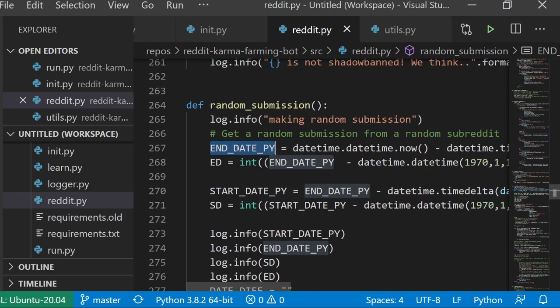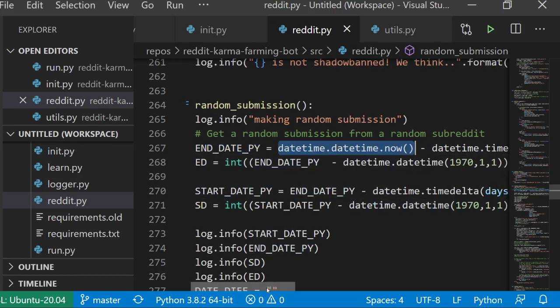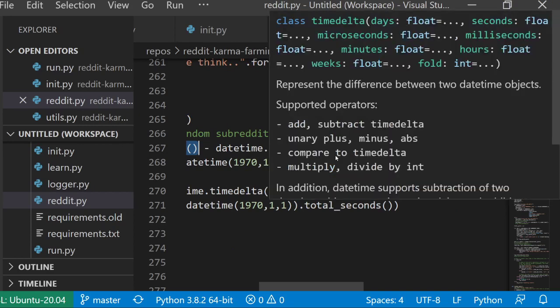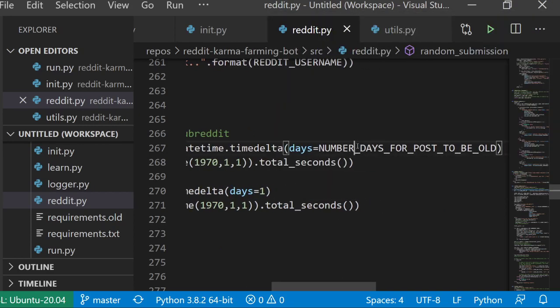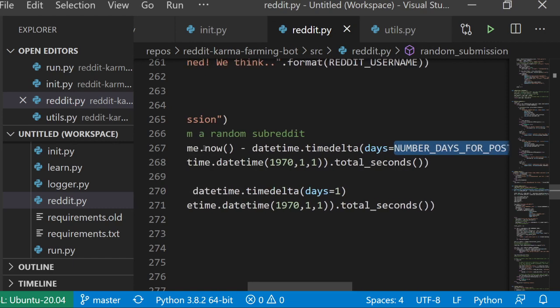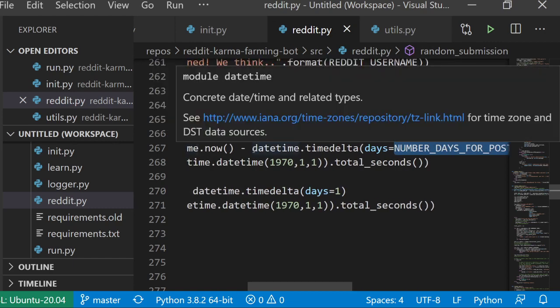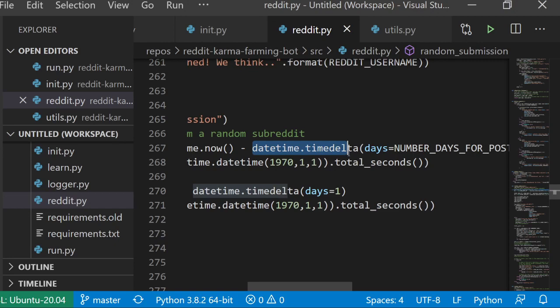The end date pi. So remember, when we're searching submissions, we need to provide a start date and an end date. So here's where we start generating that info. We're getting the current date right now, and then we are subtracting the number of days for the post to be old. Okay, so whatever the current time is, then get a time delta.